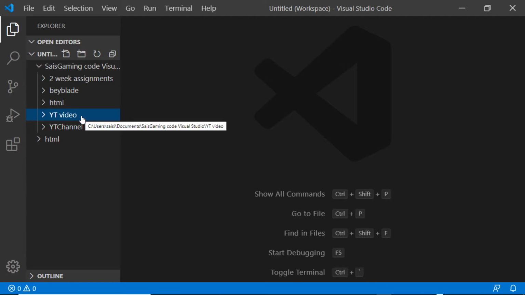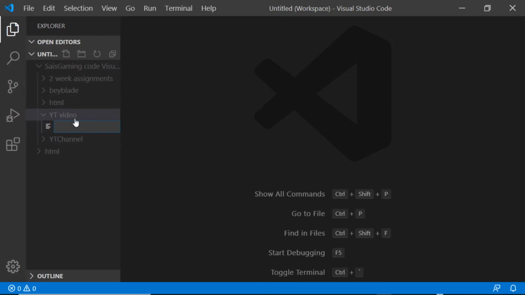So next, after you get that coding software on, you want to create a new folder. And in that folder, you're going to create a new file. You're going to name it whatever, and then you're going to do .html.